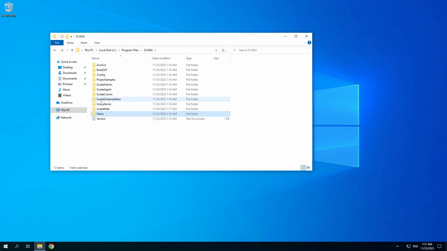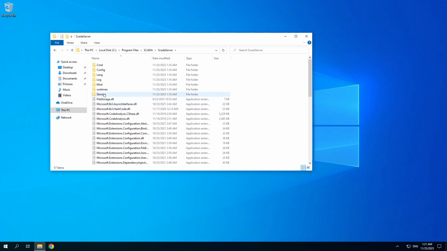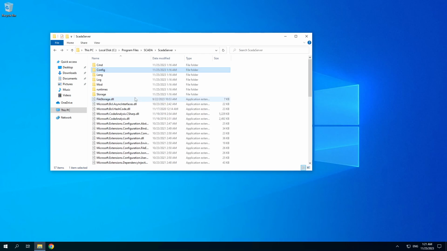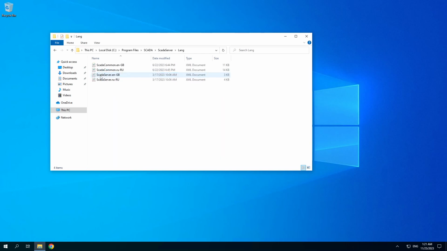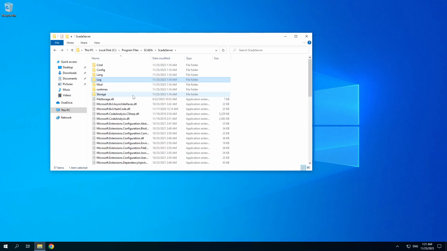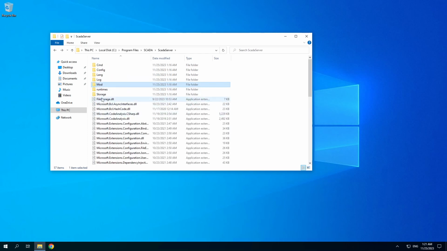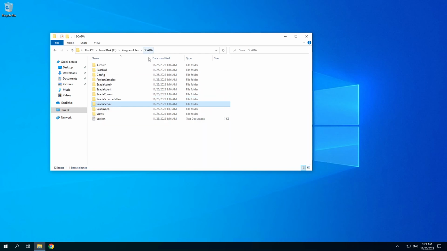If you open a folder of an application, you can see the typical folder structure: configuration of runtime, language files, log files if you don't set another log folder, models, and additional storage files possible.